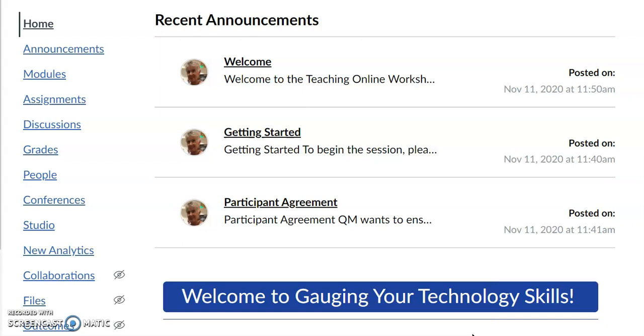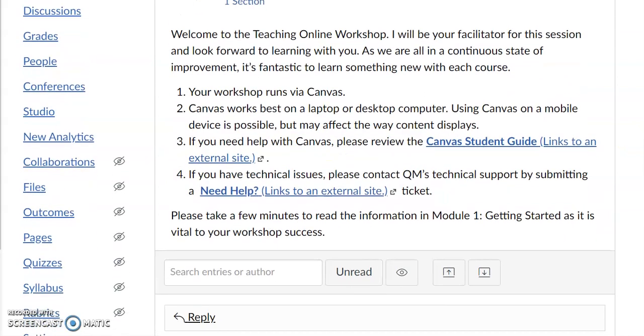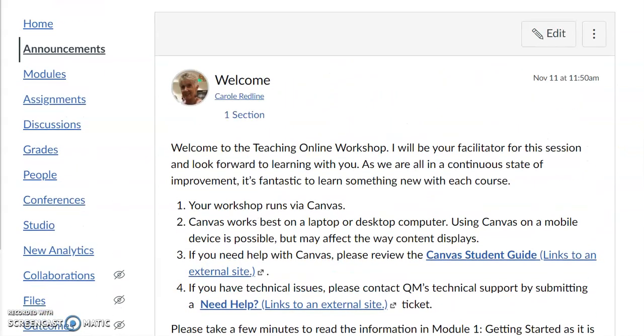And since you can't log in until the day the class begins, I thought it might be nice to give you a quick preview of what you'll see when we begin our work together on Wednesday. So when you use the credentials that QM will send you, you'll come to this page, which will have a welcome screen. And that gives you all that you need to do to get started.